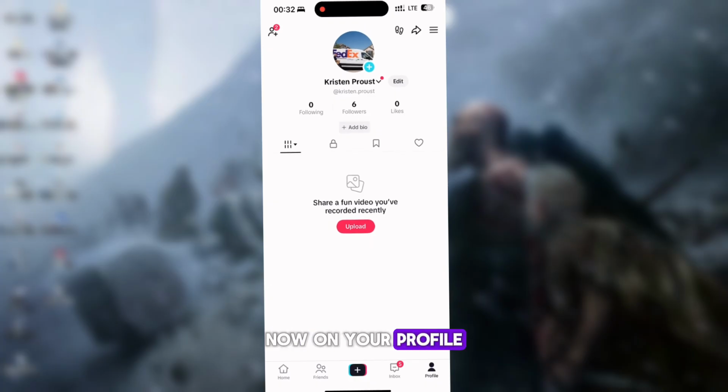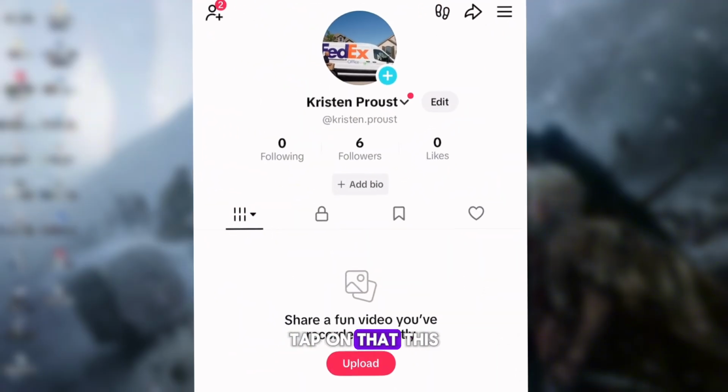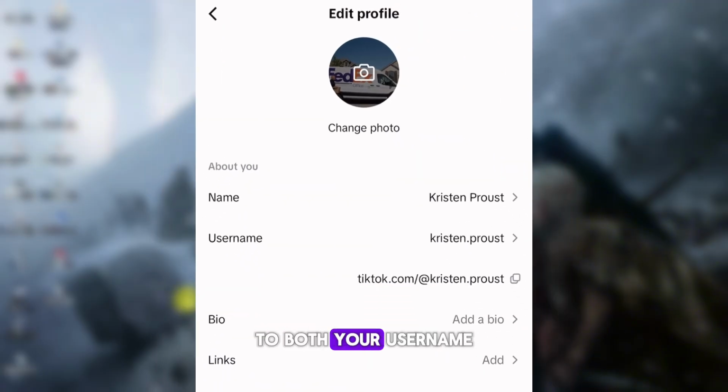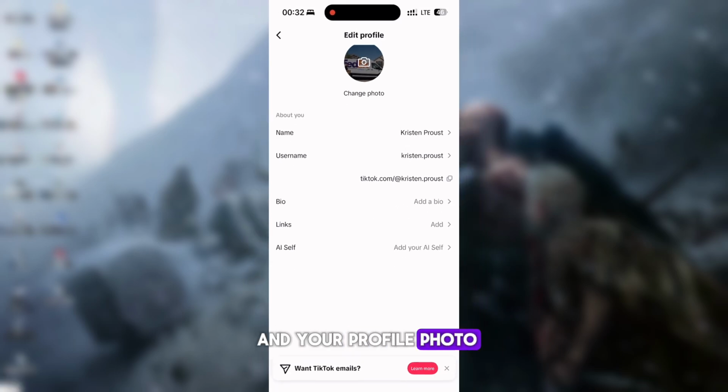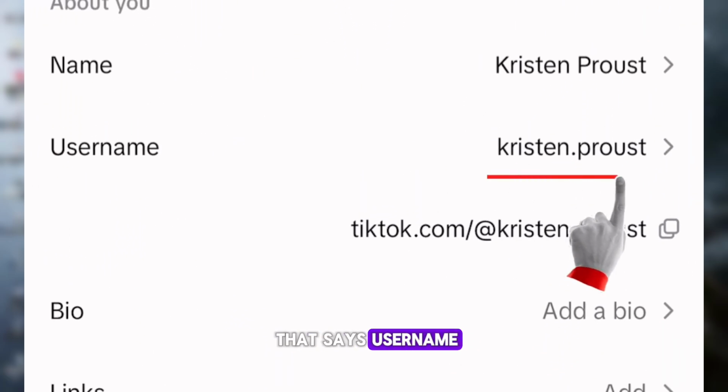Now, on your profile, you'll see a button that says Edit Profile. Tap on that. This is where you can make changes to both your username and your profile photo. Let's start with the username. Tap on the field that says Username.